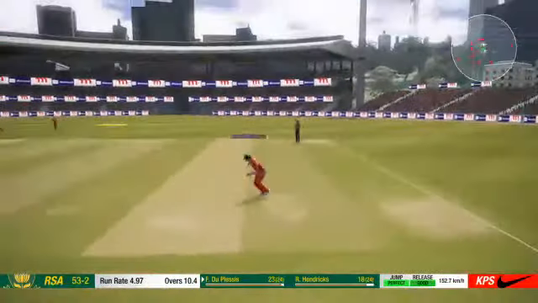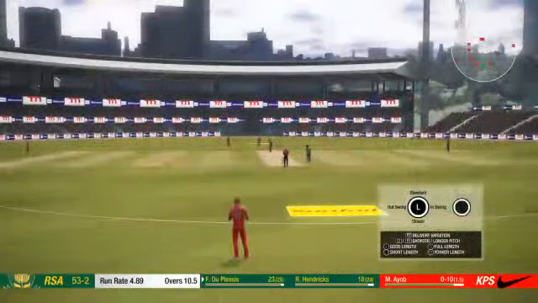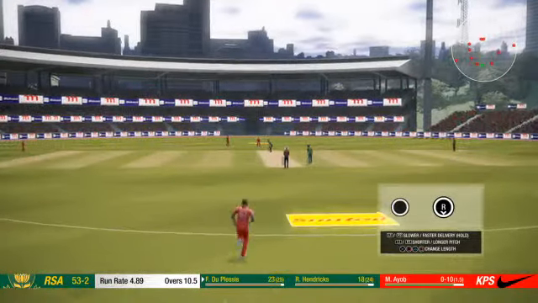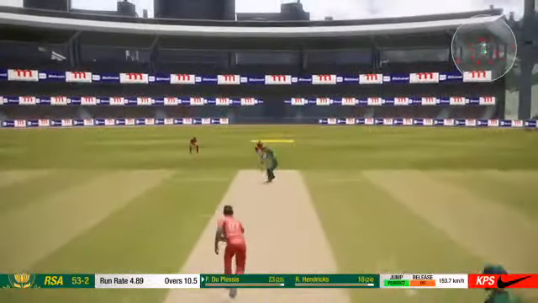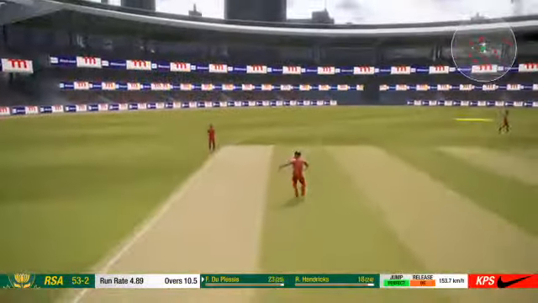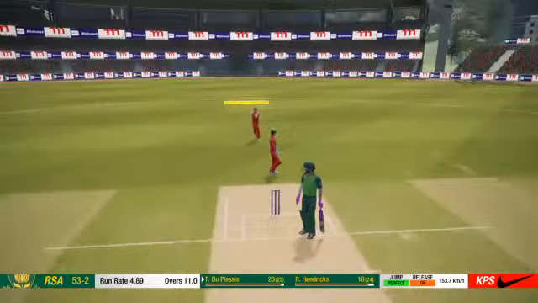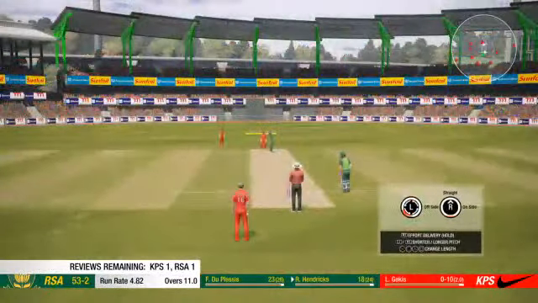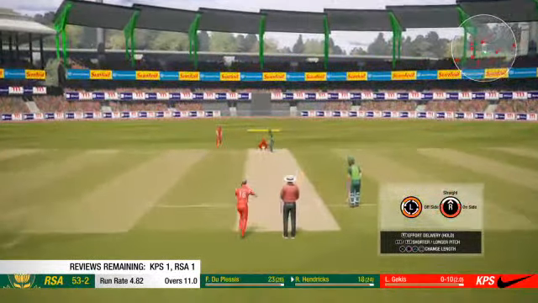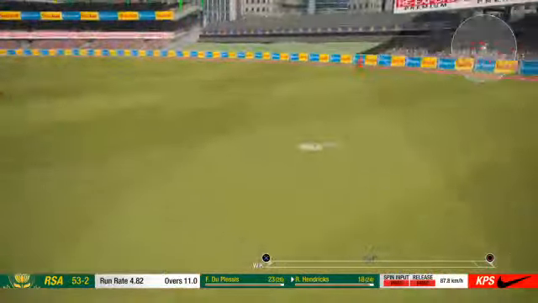Flicked straight to mid-wicket. No run. That's the end of the over. 53 for 2. I'll bowl the 15th over and then sim. Hit over mid-wicket.